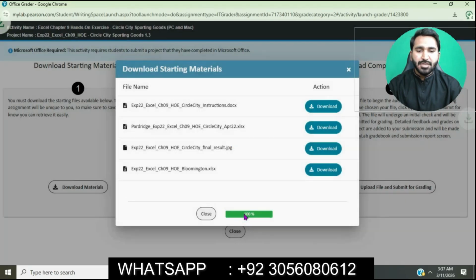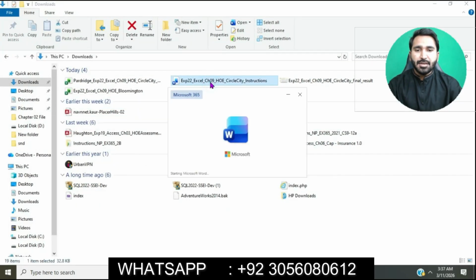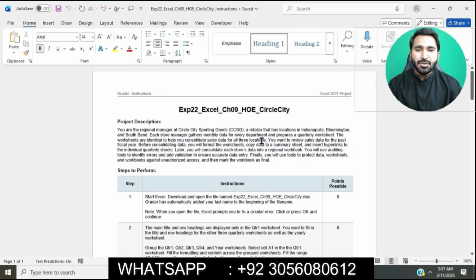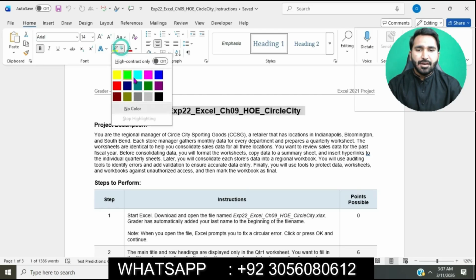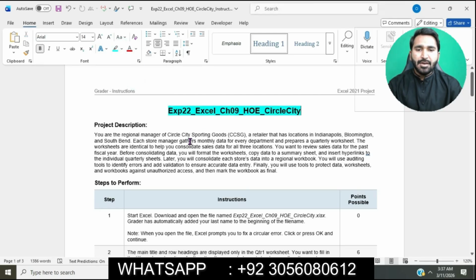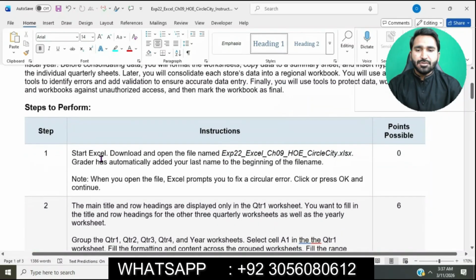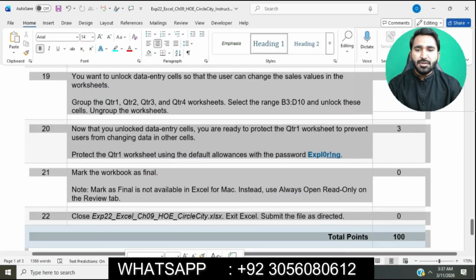We will go to our PC download folder and open the instruction file first. Then we will open our Excel workbook. Click on the enable editing button, and then we are able to do this assignment. The title of the assignment is Exp22 Excel Chapter 9 Hands-on Exercise CircleCity. I have highlighted this title for a proper view in my video. In the project description, you can get an idea about your project. So we can move on to the instructions.